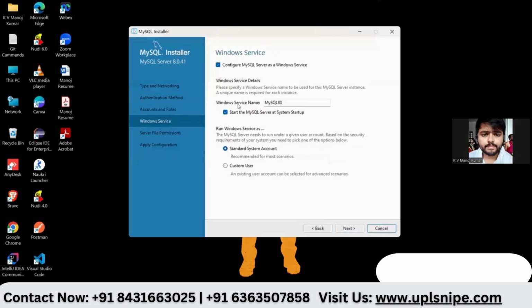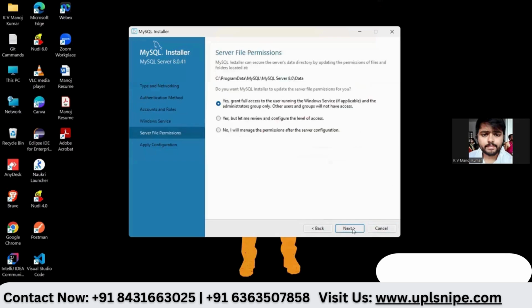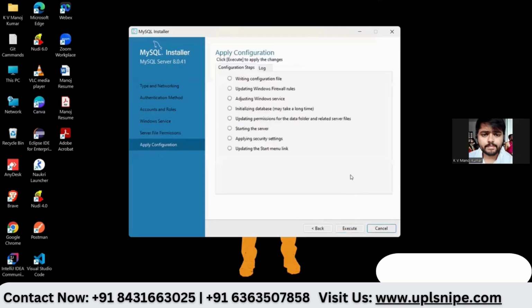This is the Windows service name and the Windows service here. And next, this is the file permissions. I give my file permission. This is the root path for the file permission. Okay, next. And here the configuration setup. I have just configured all the types and networking, authentication method, accounts and roles, Windows service, and service file permissions. Now I am applying the configuration. Execute, and all configuration is applied now.